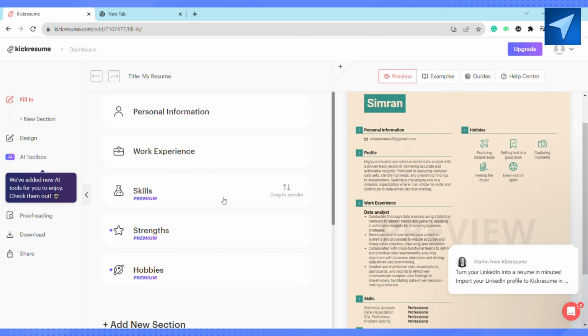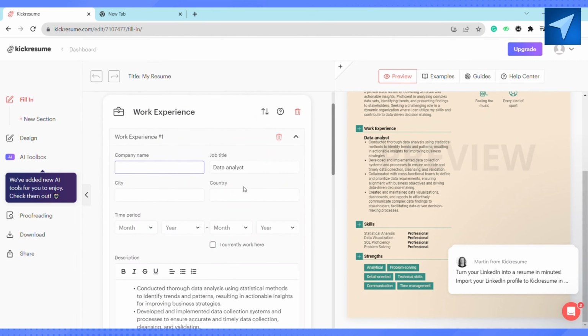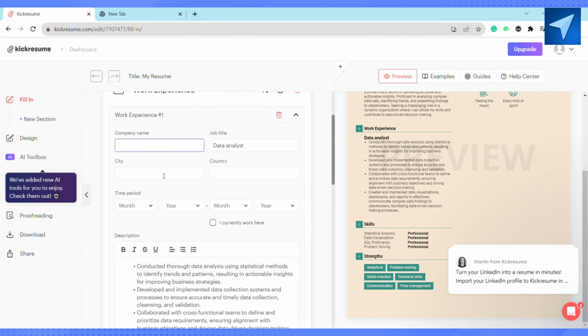and your niche. So just one by one, just click on these headers on the left hand side of your screen: personal information, work experience, skills, strength and hobbies. So just click on them and edit the details. You can write your company name, city, title, country, etc., and you can write the period of the work that you have done on the previous company.